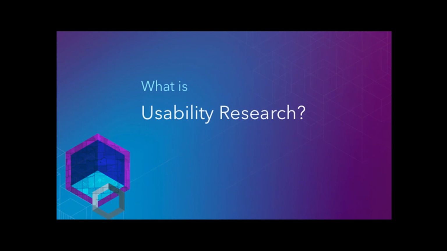All right, so what is usability research? Really, it's just validating and verifying the user experience in your product using real use cases with real users. That's the main thing you have to get: we're not make-believing, we're not making up a fictional character, we're actually talking to real people, getting real feedback.